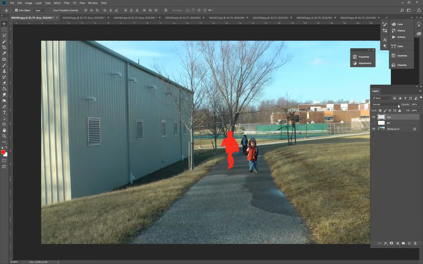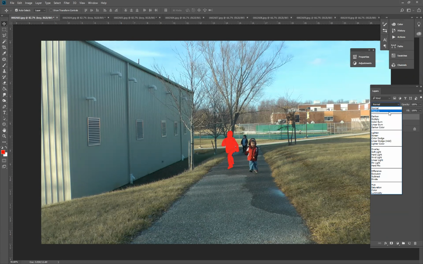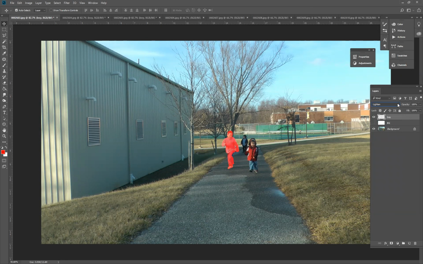And when you are tracing over, you can change the blending mode to lighten or play with the opacity here so that you can see what you are doing when you are tracing over.